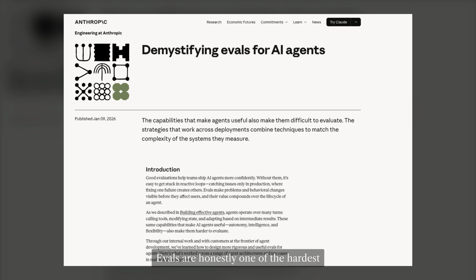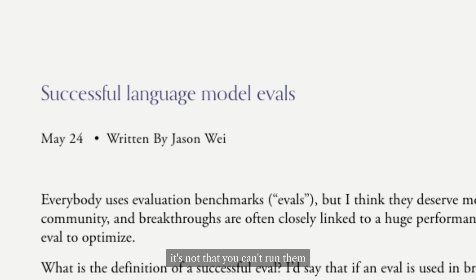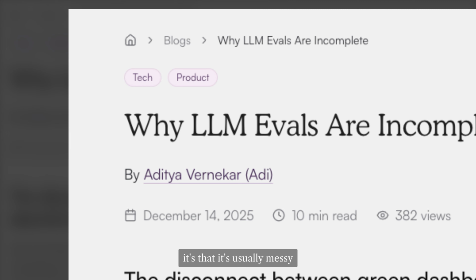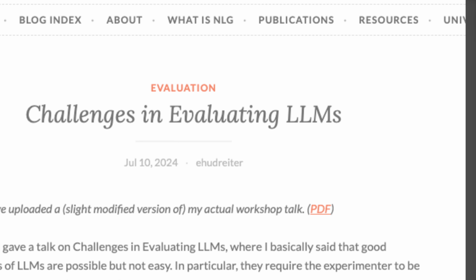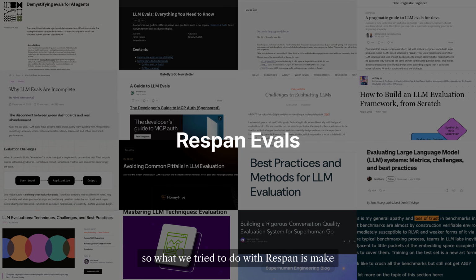Evals are honestly one of the hardest parts of building AI applications. It's not that you can't run them, it's that it's usually messy, hard to compare, and even harder to iterate. So what we try to do with Respan is make the whole process a lot more systematic.